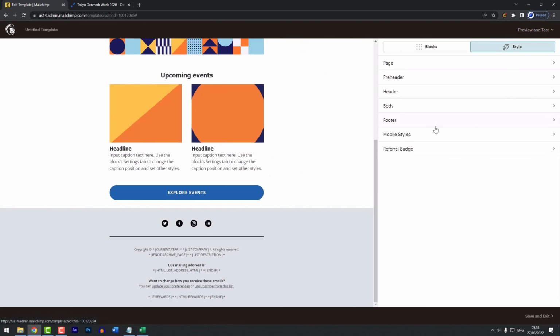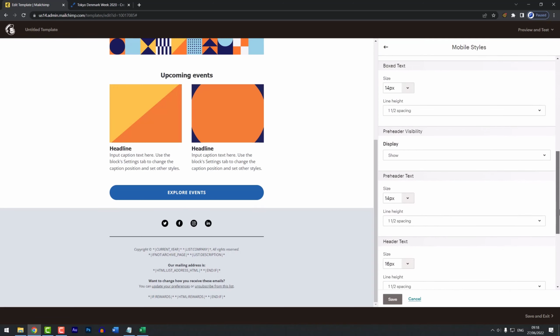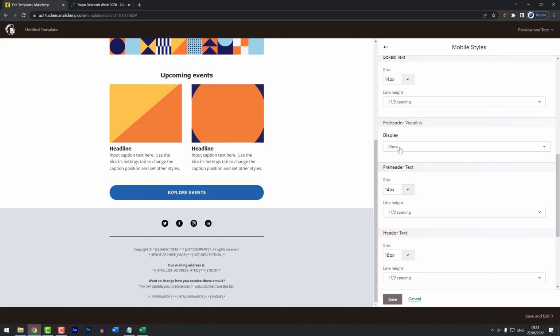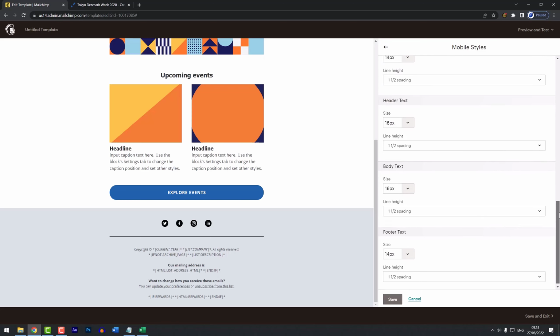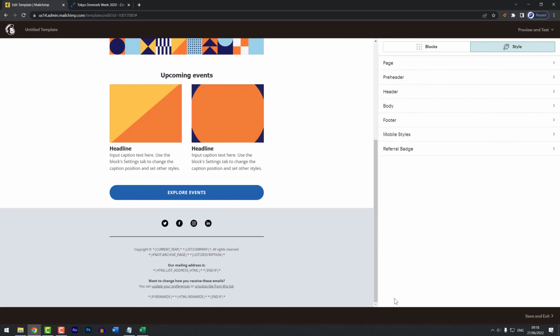So let's go back to the styles. And I pretty much want to keep everything. As I said, I wanted to keep the pre-header. Otherwise, I could simply hide it right here. But I just wanted to change the footer text to be the same as in the desktop view. So that's it really. I'll just save these settings, and I'll see you in the next video.